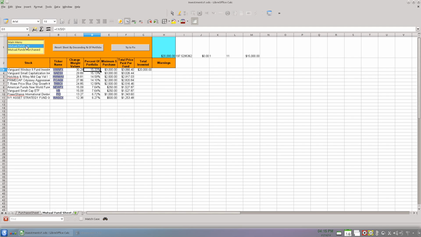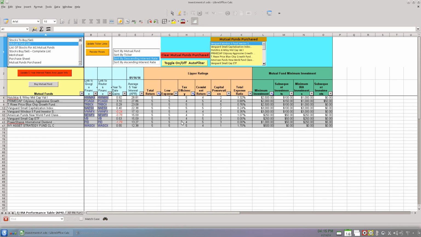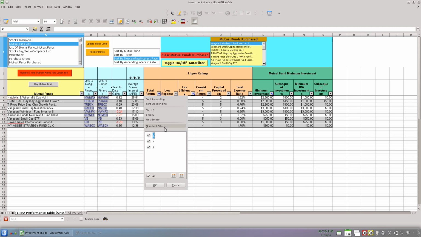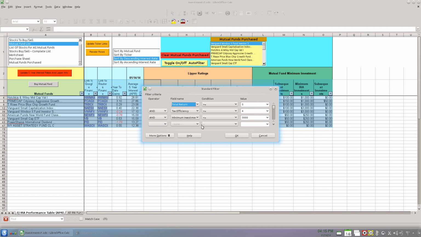So we can come back to this mutual fund list, and we're going to do an example for you simply with the same stocks. And you can sort these any way you want. As you can see, you just come in and click that button, click standard filter, and you can change these criteria to anything you want. So you've really got an infinite number of ways to buy.